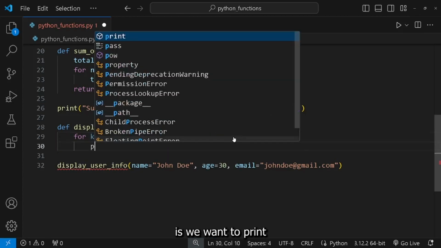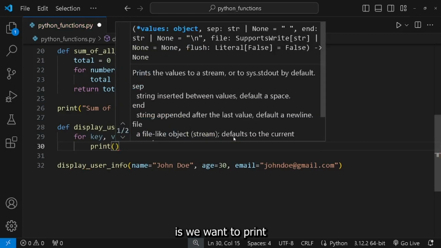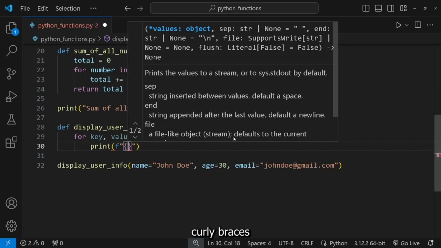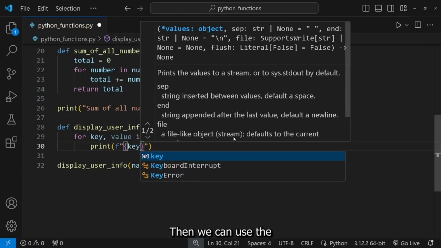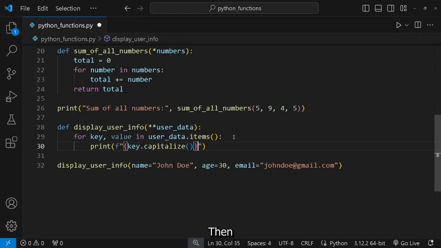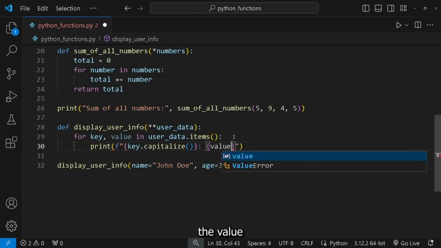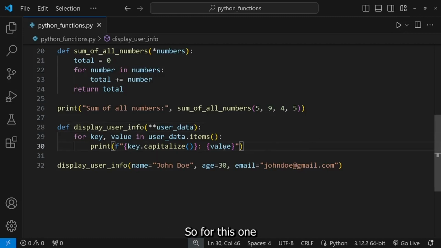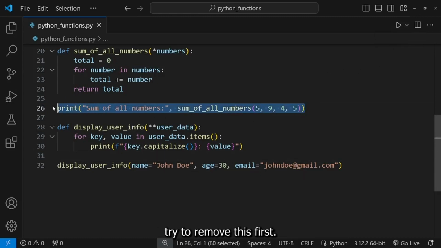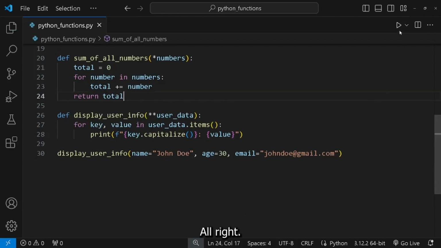Then what we want to do is print the key and the value pair. So we're going to add here a formatted string. Then we want to capitalize the key. So I'm going to add here curly braces and call the key. Then we can use the capitalize method here. Then here we're going to also call the value, the key value pair. So for this one, let us try to run this out. Let me try to remove this first. All right, run this code.